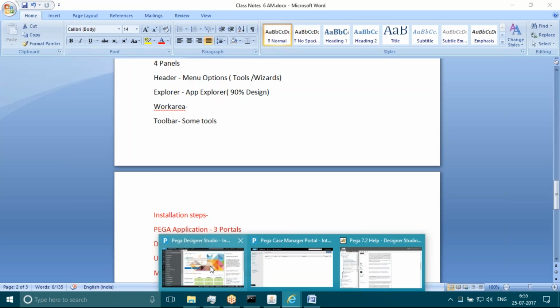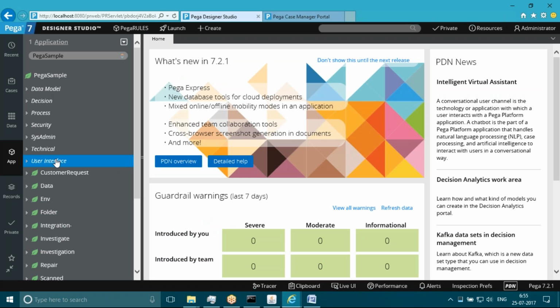In the app explorer, many components are there. In order to work on different things, they divided the entire app explorer into different components.